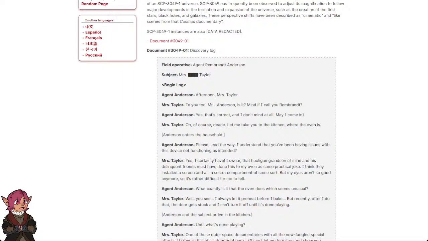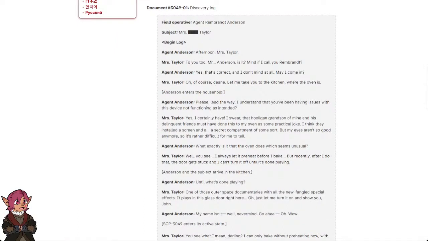I understand that you've been having issues with this device not functioning as intended. Yes, I certainly have. I swear that hooligan grandson of mine and his delinquent friends must have done this to my oven as some kind of practical joke. I think they installed a screen and a secret compartment of some sort. My eyes aren't so good anymore, so it's rather difficult for me to tell. What exactly is it that the oven does which seems unusual? Well, you see, I always let it preheat before I bake. But recently, after I do that, the door gets stuck and I can't turn it off until it's done playing.